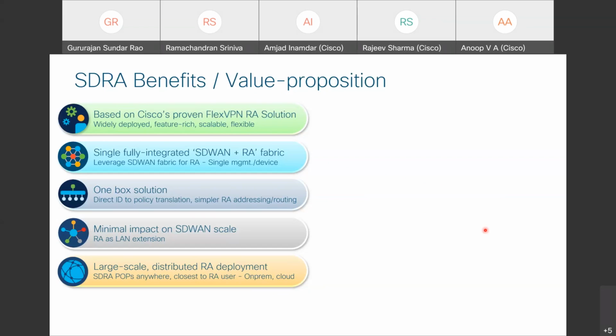And let's say there is a case where a customer has users in some country, but they do not have an office. They do not have edge devices. They can spin up a C8000V in AWS or Azure in a public cloud or colo and use it for RA termination. So basically extending the SD-WAN fabric as close to the user as possible so that we onboard the user to the fabric as quickly as possible and give him the same policy and quality of experience.